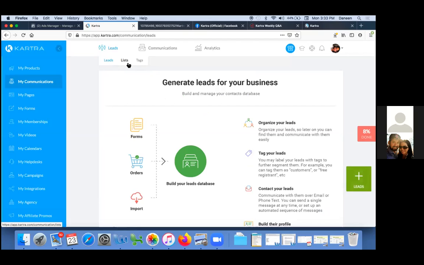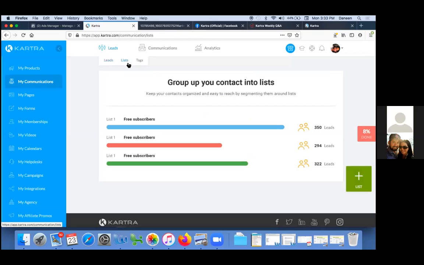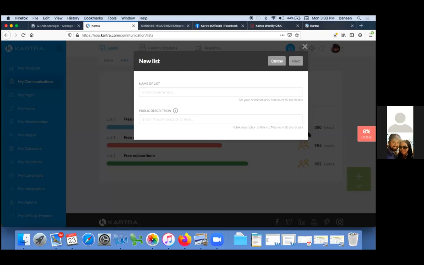Click on list. We want to see what list these people are on, because you're going to see a list of every lead, but I need to know what list they're on. So let's start here. Let's create a list. Let's hit that green square and let's just create a list. Can we start with soap? Yeah, for sure.